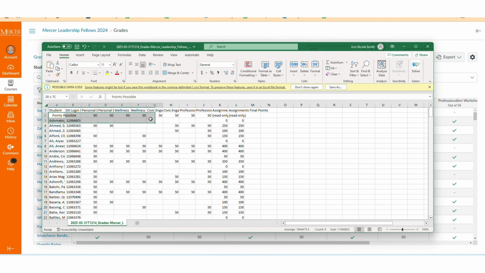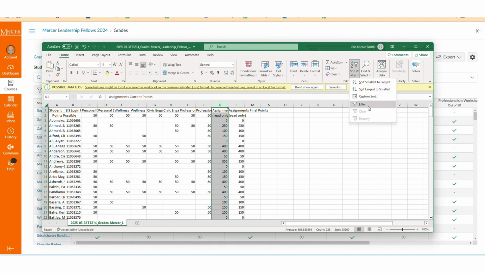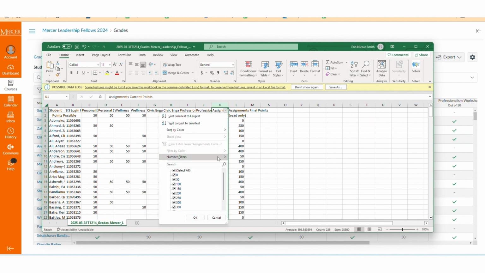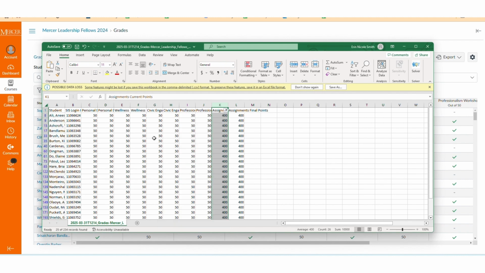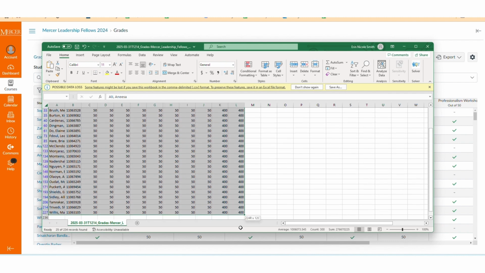How do you know if they have completed the program? They'll have 400 points over here. So if you just need to quickly know how many students have completed the program, just go over here, add a filter to that column, and then deselect all, select 400, and these are all the students that have completed the program. If they're at 400 points in the course, they've completed the program.